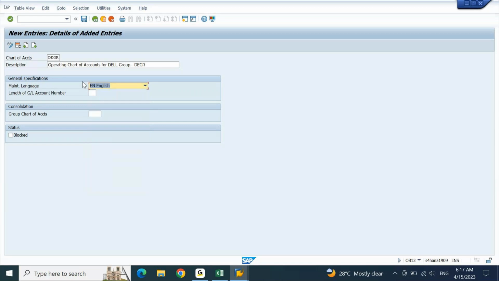Okay. Next one is your length of GL account number. This is something important. Even when you're practicing, don't use a big number, as it will make us get confused. So we will use a small number. Never make that mistake. Right?